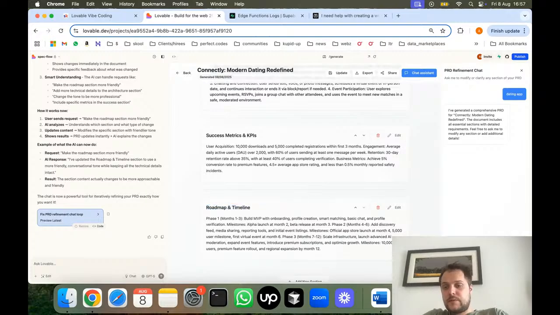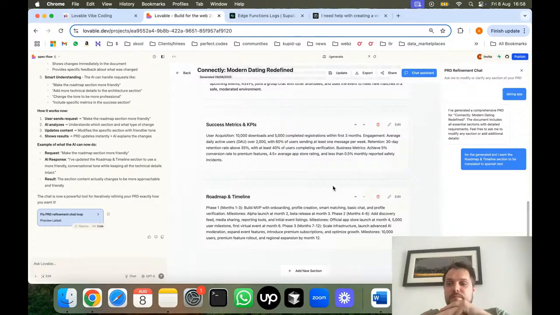For the generated PRD, I want the section to have a more, you know what, let's just translate it to Spanish or something. Section to be translated to Spanish text. That way we know for a fact that it works.